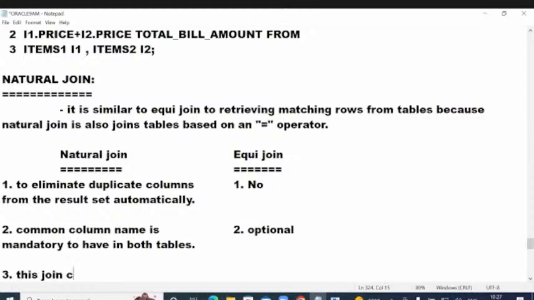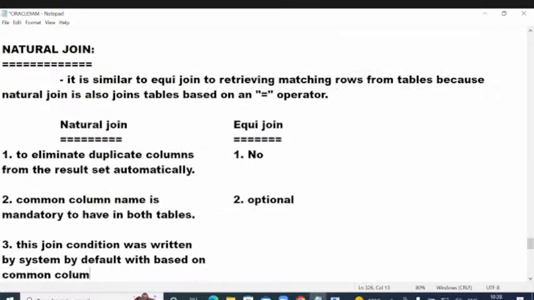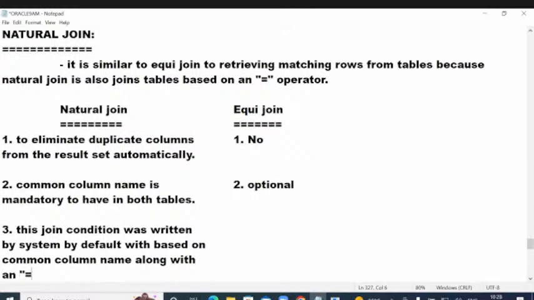And the third point, natural join condition. This join condition is written by the system, by default, based on the common column along with an equal operator.